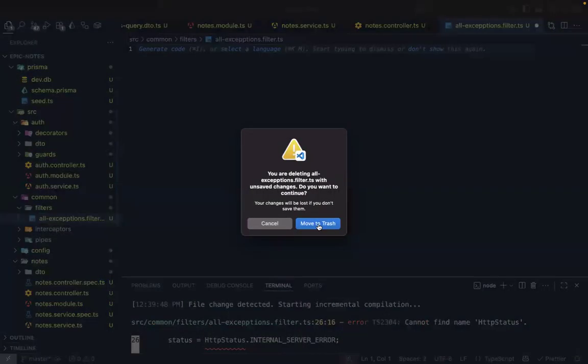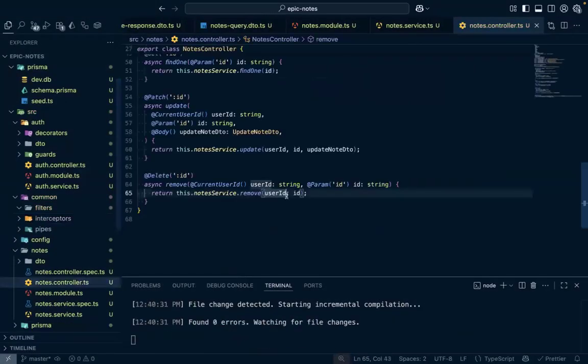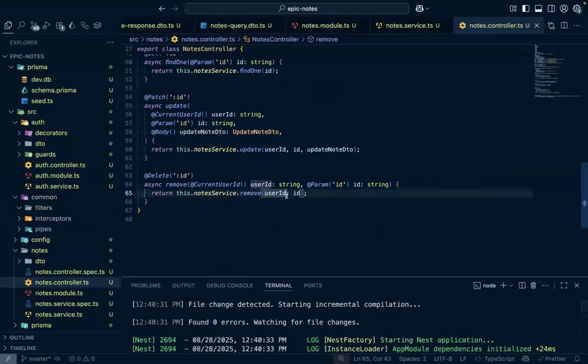Let's delete this file. Sorry about that. The reason I'm deleting it is not because we will not do it. We will do it, but I guess we should focus on some more important things right now.